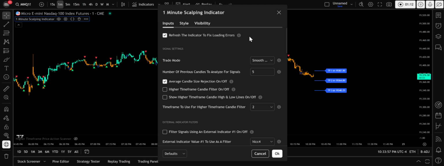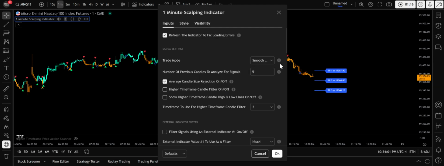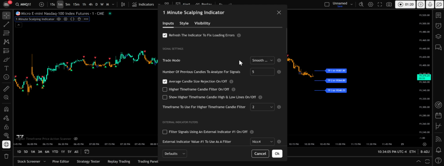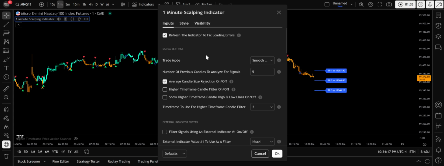Third thing you should know is that you see these little eye icons next to everything. Those are descriptions that are telling you exactly what each one of these settings does. So if you're ever curious about something or you're not sure, just hover your mouse over that little eye icon and it'll give you a detailed description of how it affects that indicator. All right, so let's get into the settings.